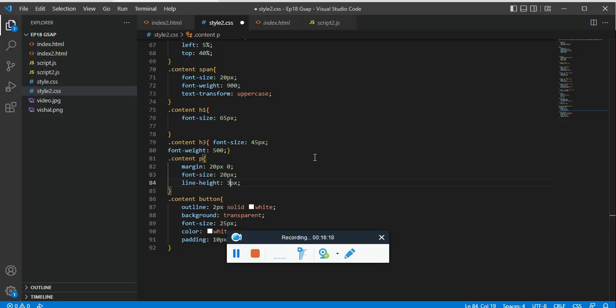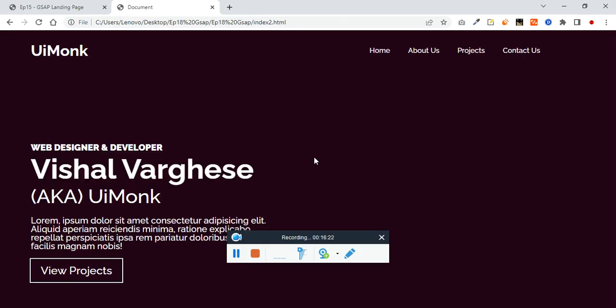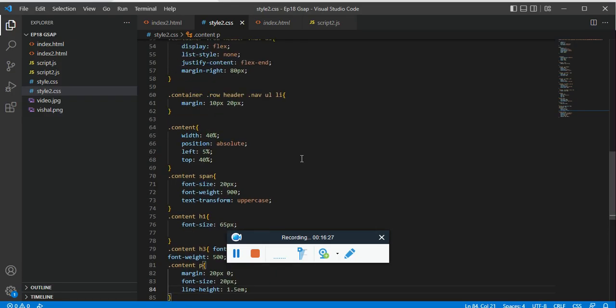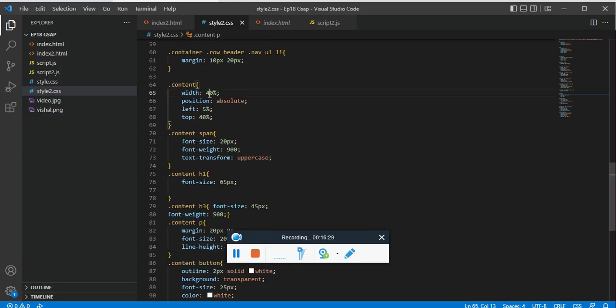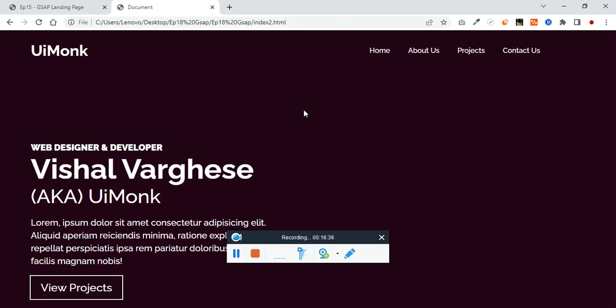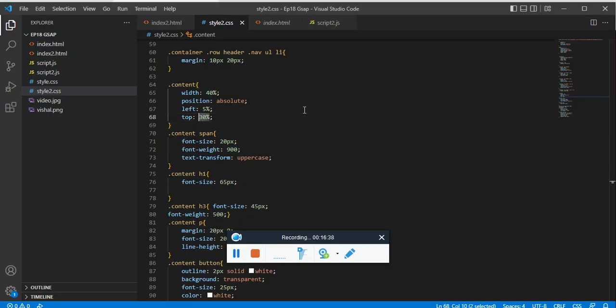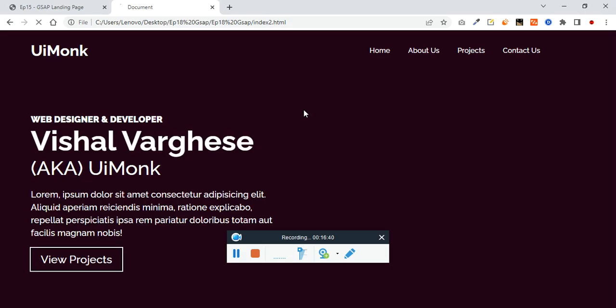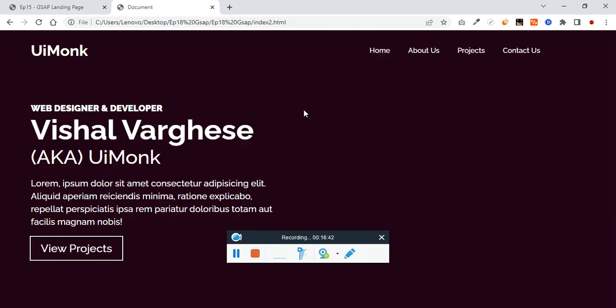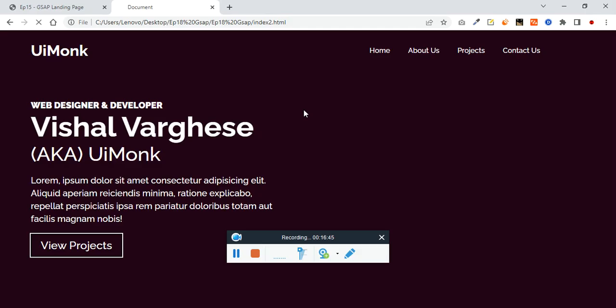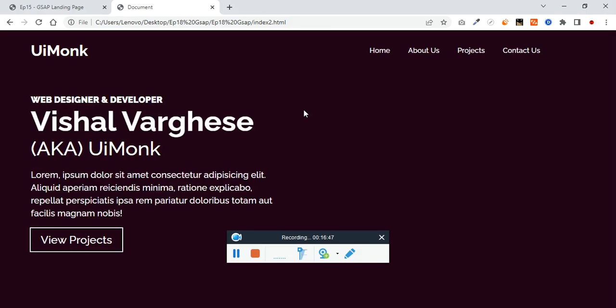Let's go with 1 em, 1.5 em. Cool, that works. Now let me make the position a little more top based, so let's make this 30 or 26, 25, 24. So we need some space for the video.